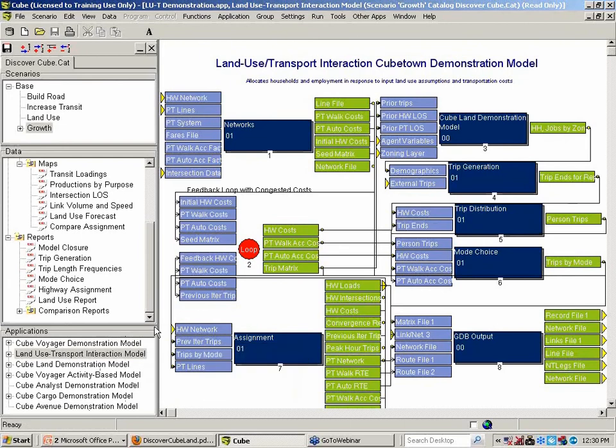So we can tell from the execution order that this precedes trip generation directly and is a part of the feedback loop with congested costs occurring from assignment to the demand model. And the idea here is that we take the prior values of the level of service output by the assignment model, coming out of this feedback loop, where we do an AM peak assignment to get congested costs, and then that's copied over for the next iteration and sent to the CubeLand demonstration model, as well as the trip distribution and mode choice models.